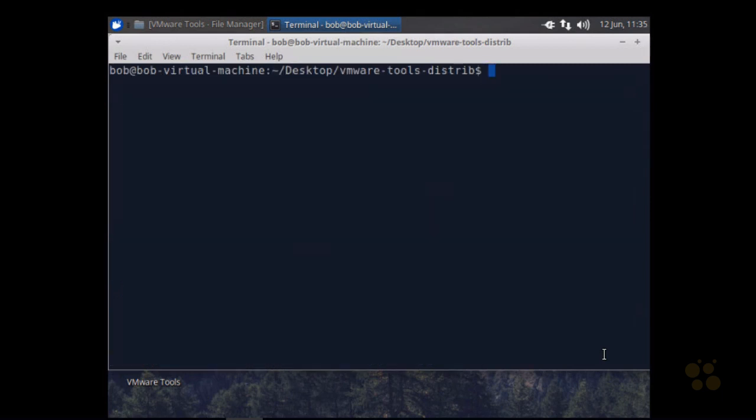Now before we leave this terminal window, if we wanted to install the open VM tools, it's really easy to do. We'll do a sudo for the elevated privileges, and then run apt-get space install space open-vm-tools, just like that. We'll press enter.